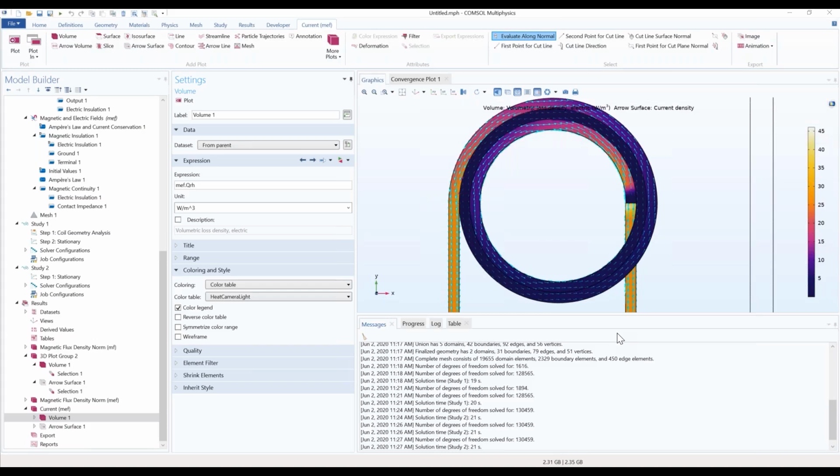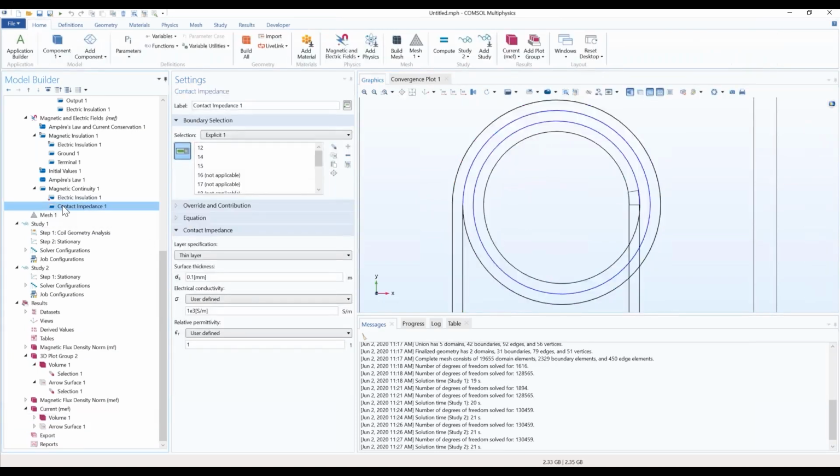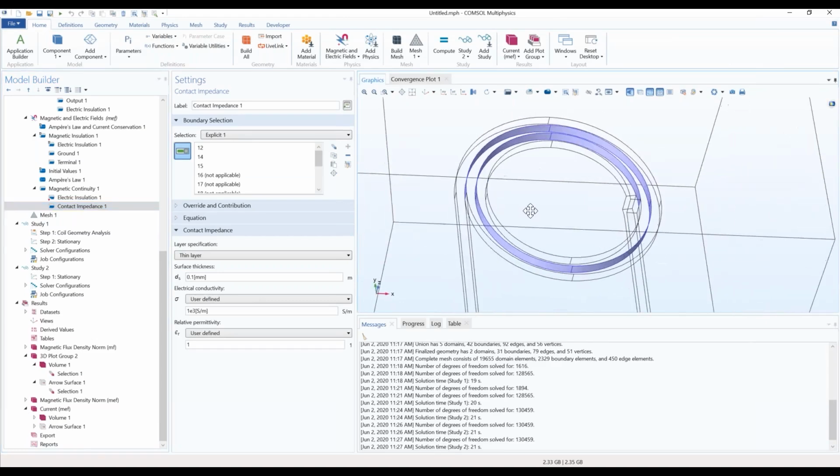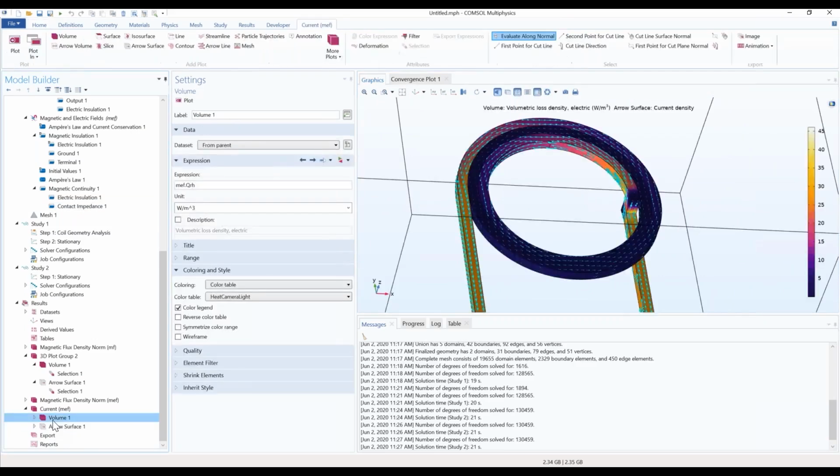Okay, so what we're looking at here is the current distribution with the inclusion of this contact impedance. So we can see that the contact impedance boundary condition does allow the current to flow between these adjacent surface-to-surface contacting coil turns. So that feature is available within the magnetic and electric fields interface only.